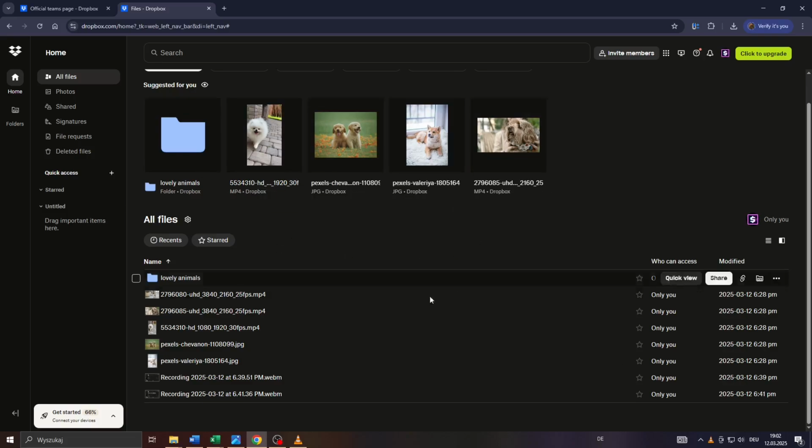Head over to dropbox.com, log into your account. And here on your home screen, guys, I would recommend to head over to all files section so that you may get a nice overview of all the files and folders you have currently stored here on Dropbox. So what you want to do is pick the folder you'd like to share. So for the sake of this tutorial, I will go with that one here.